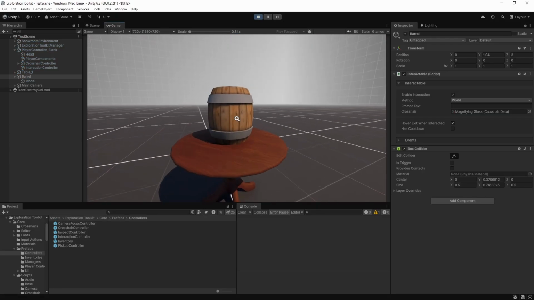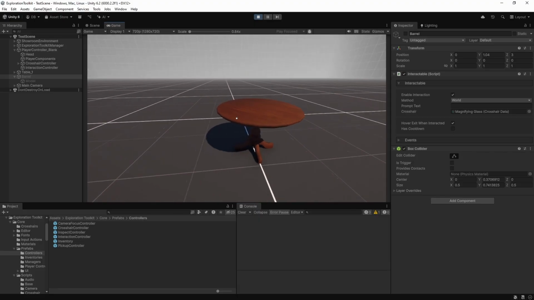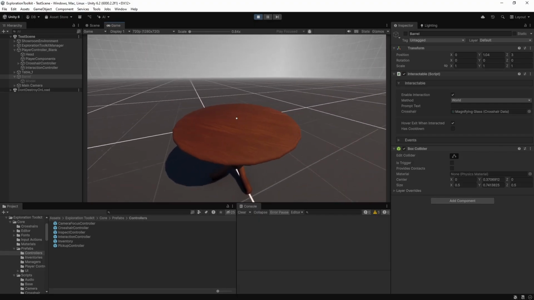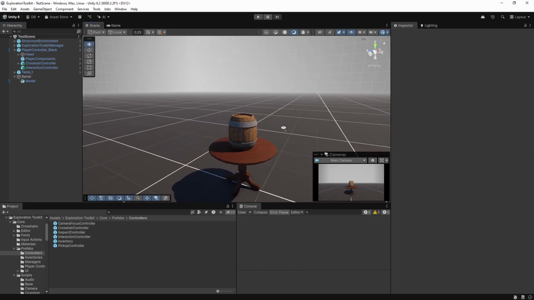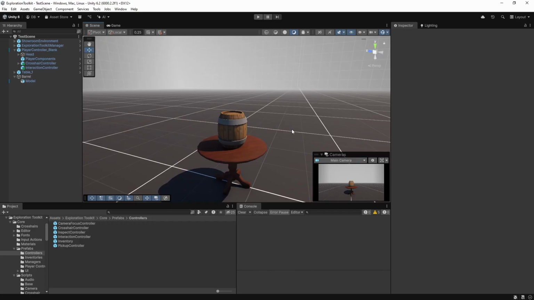One thing to note though is that if you are setting up the pickup or inspect systems, you don't need to connect those via the event listeners right here, as that will do it automatically behind the scenes. But yeah, that's just a quick look at how to set up interactions with the Exploration Toolkit.